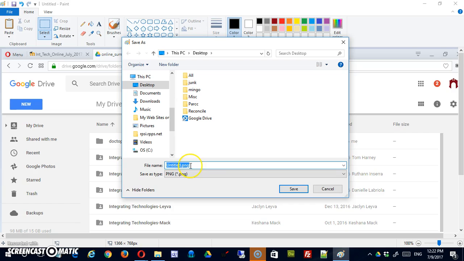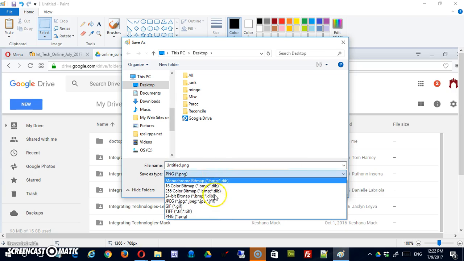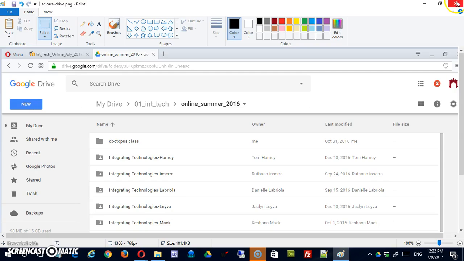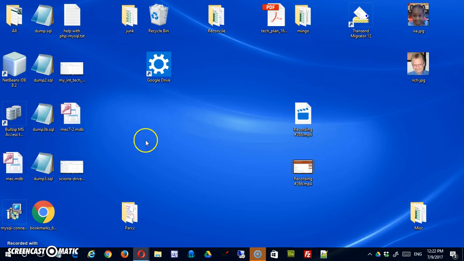Okay, you can save it in either PNG format, PNG is good, or JPEG is good, whichever you prefer. And I'm just going to name this with my last name and -drive. Okay, and I can put that anywhere. I can save it to my desktop. Ultimately, I'm going to upload it into my integrating technologies folder to show that I've completed it. So let's just look at it that way. So I can say save, and that's it. It should be on my desktop now. There it is.